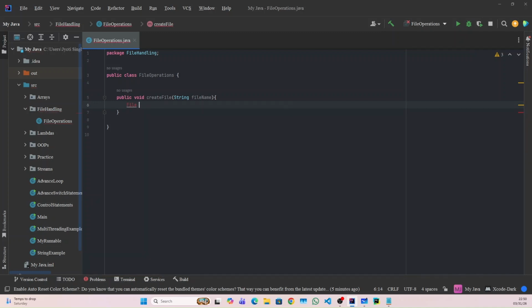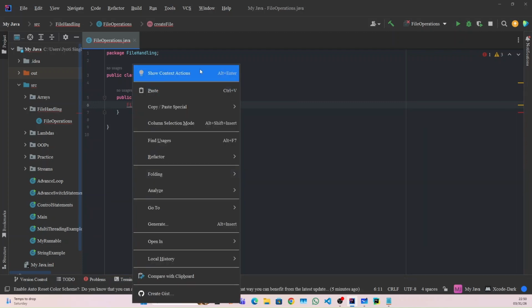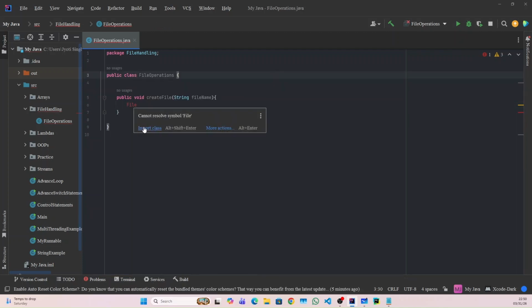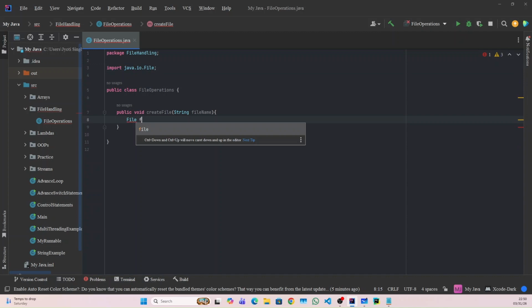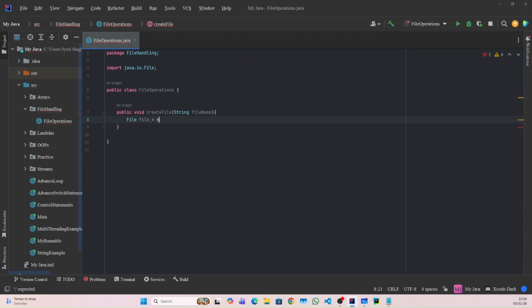So for File, we need to import it. Let me hover over it and import the class. So we have imported the java.io package. In the java.io package, we have the File class. Now we are going to create an object for File. File file equals new File and pass the file name. With the help of this, we can create a file.